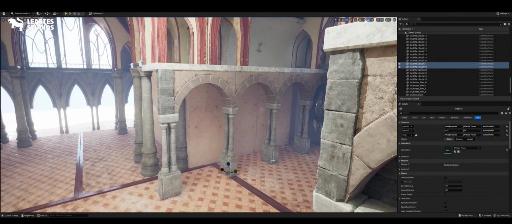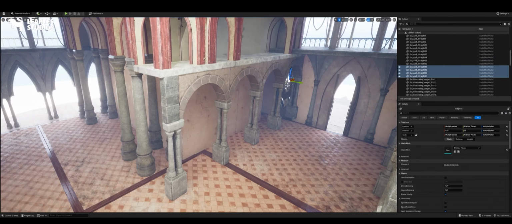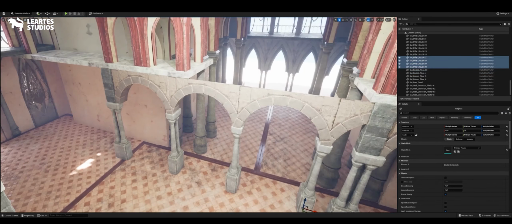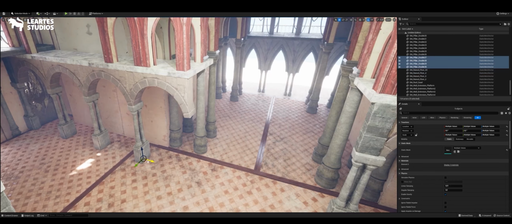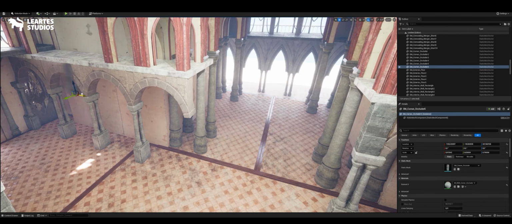And now let's duplicate. And we do the same for the other side. We don't need to bother with rotating, we can just move the assets over.